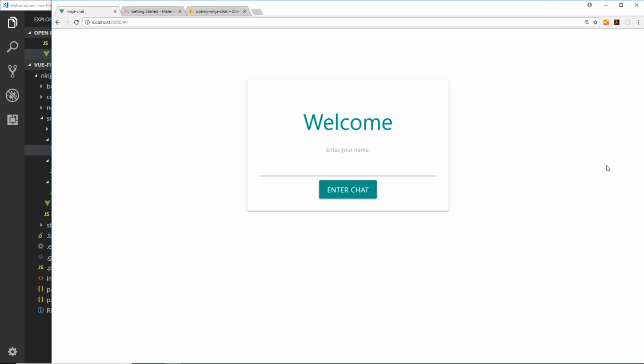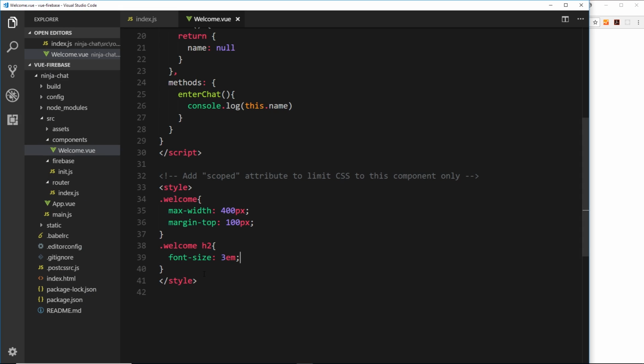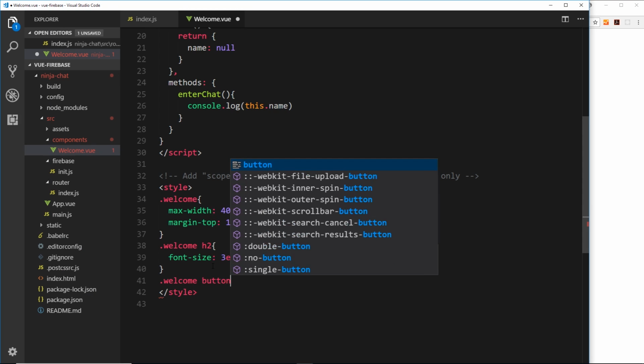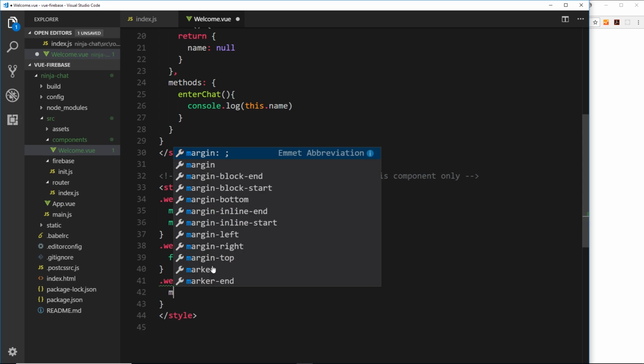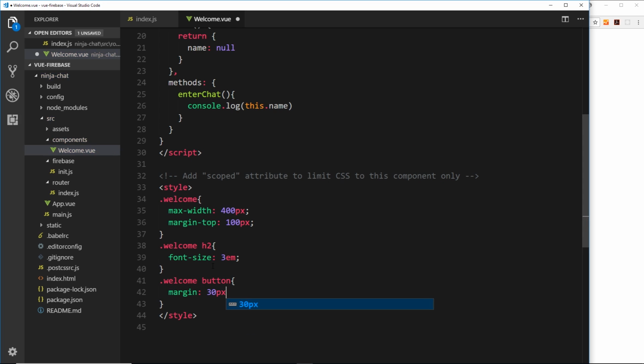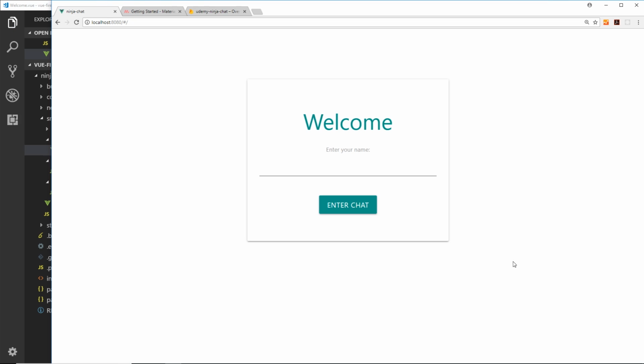Let's save that and see how it looks so far. Okay, looking a bit better, but I'd like to add a little margin between the button here and the input field. So finally, we'll just say welcome button, and then inside here, margin is going to be 30 pixels, top and bottom, auto, left and right. Okay, so save that, and this looks a lot better now.